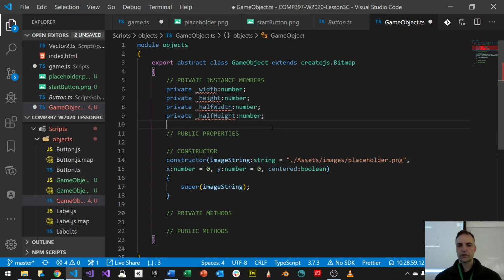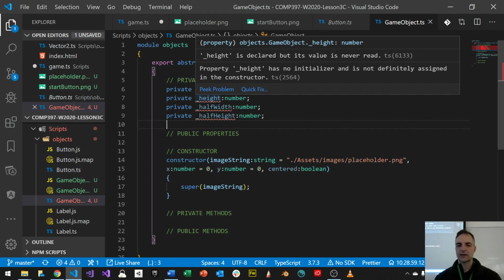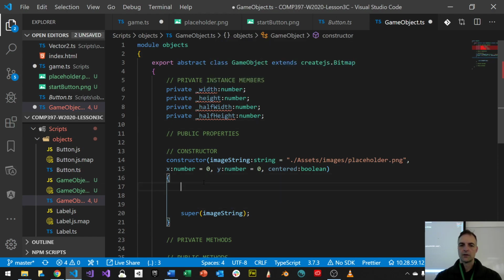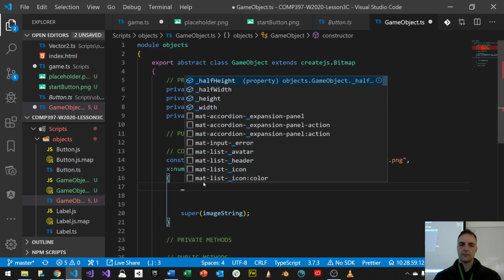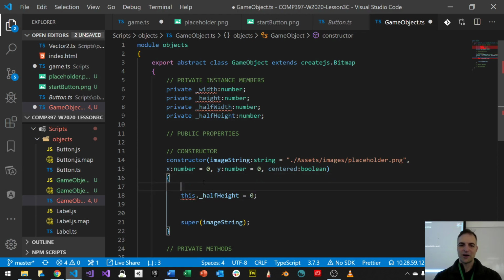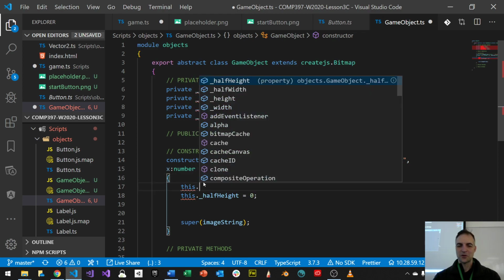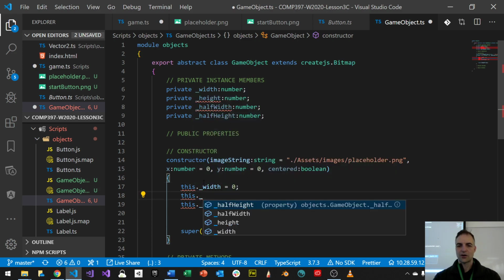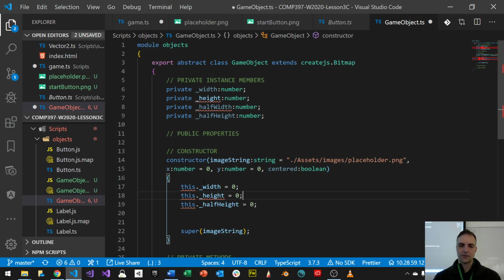All right, notice that I'm getting the same problems I got last time. I've got to define these in my constructor. Let's just set these to 0 here for now. So I can say that this dot underscore half height is equal to 0. This dot underscore width is equal to 0. This dot underscore height is equal to 0. And so these are our initializations.